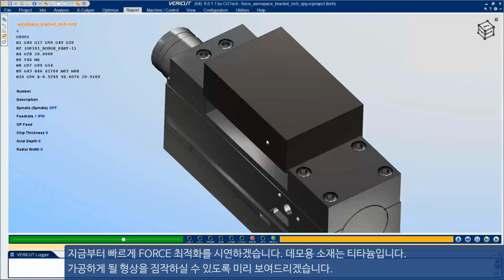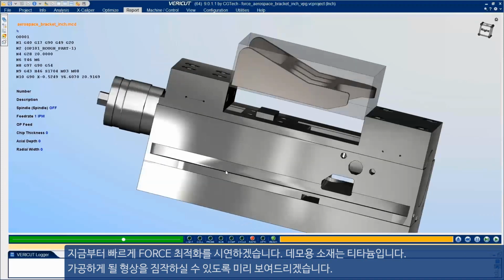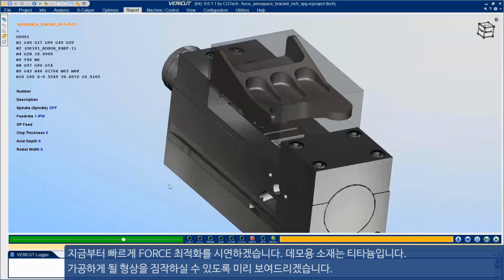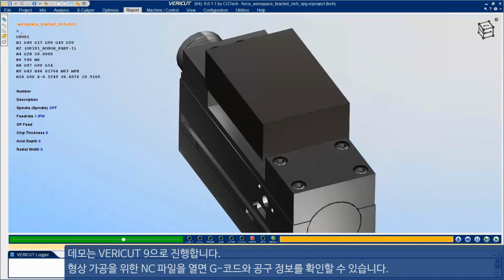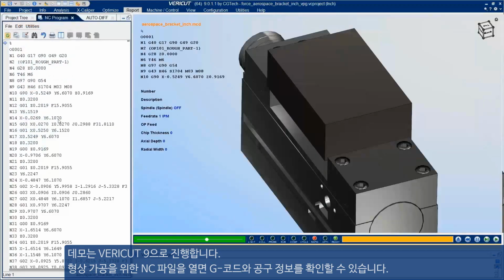So I'm going to try to go through this sort of quickly. This is a titanium part that we have. I can show you the part that we're going to be making in here. I'm using VERICUT version 9 to do this. So we have that, and then the NC file that's sitting in here as well. I can show you that. So it's just a bunch of G codes and a handful of tools.